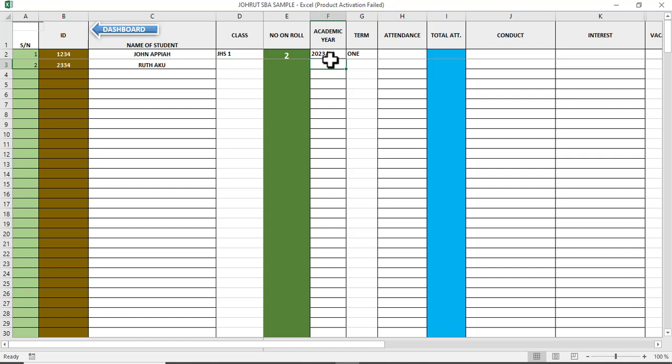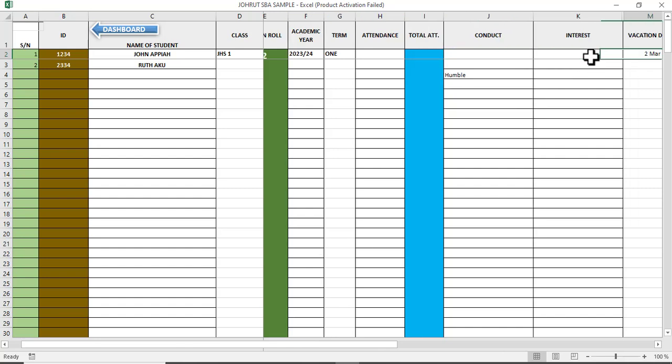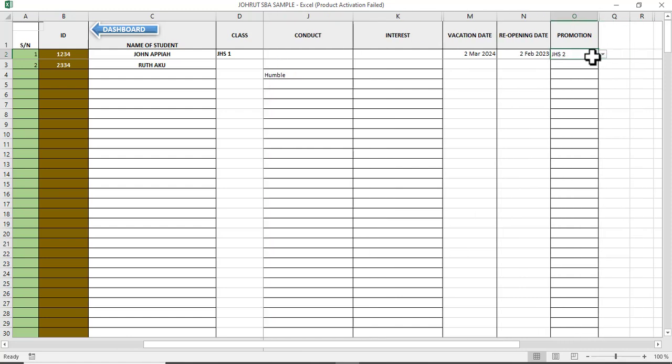Then you can enter your academic year, then the term will come, and attendance, the total attendance, then the conduct, and how you are going to use a drop-down for your conduct. You can see that when you select it, you're going to see the list of conducts that you can select from, any of them. Then you go to the interest, then the vacation date, the open date, and then the promotion. You do this so that when it's 13, you can just use it to promote your student. Okay, so basically that is the first interface.